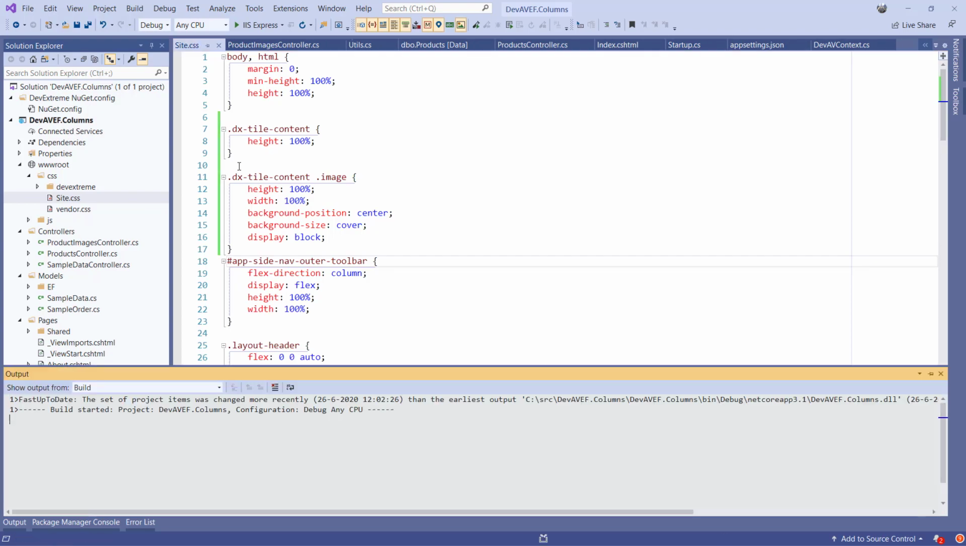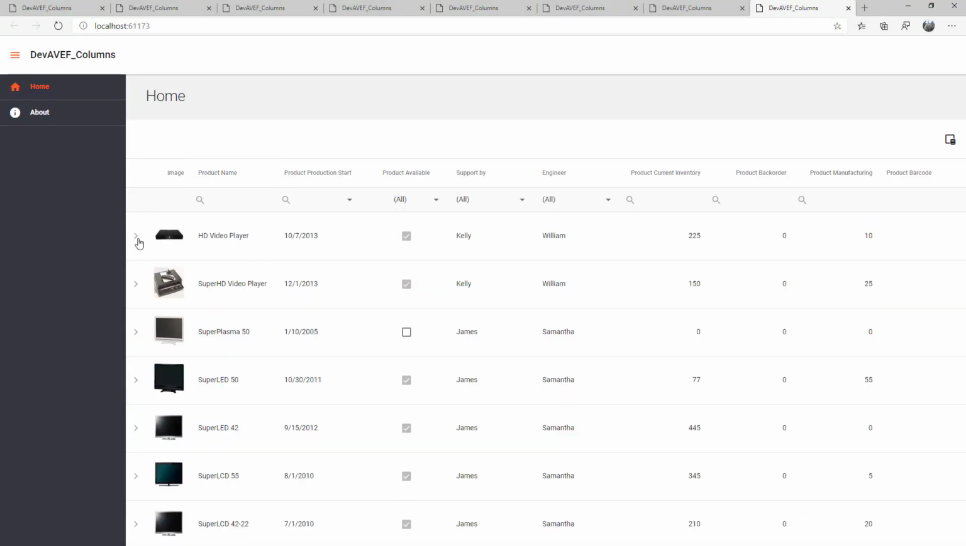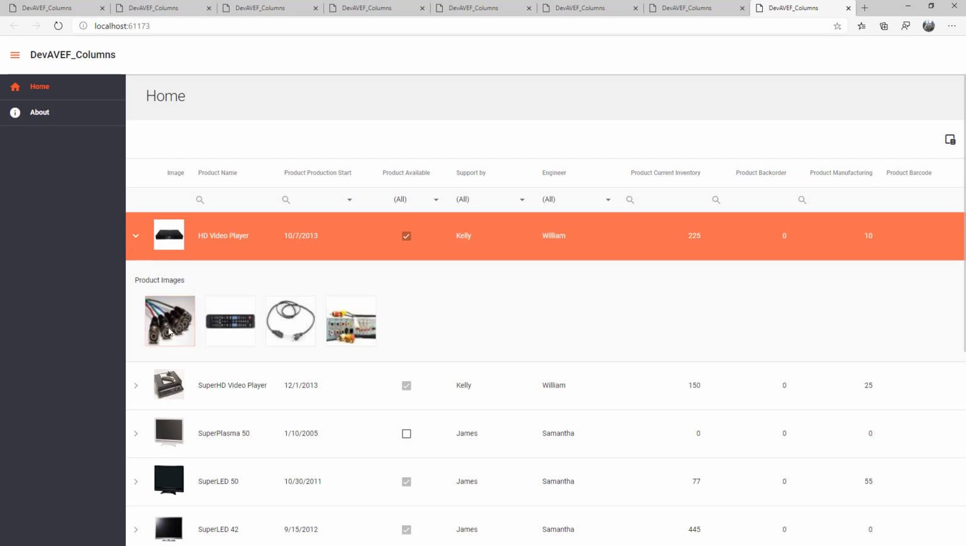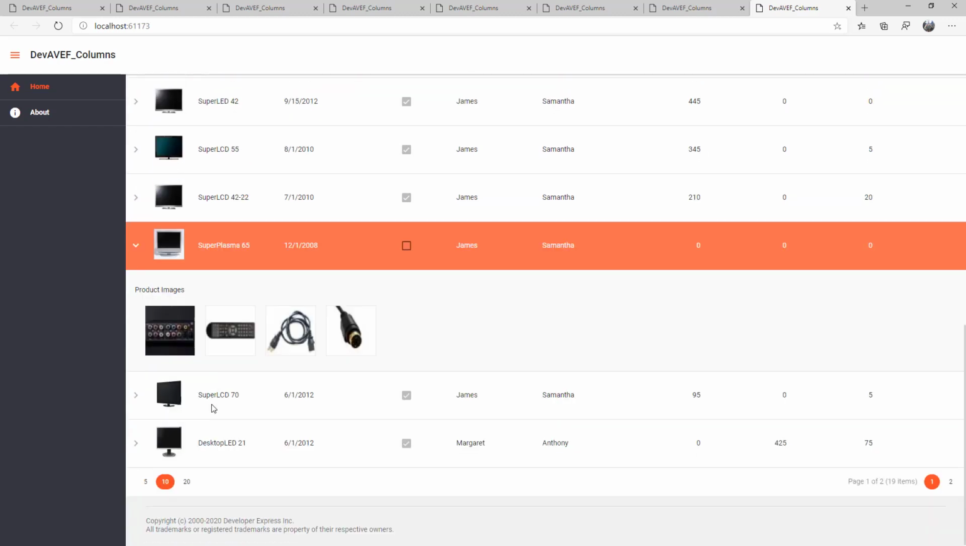Now, if we run the application, we'll have our product grid including primary image. If a product row gets expanded, we'll see a tile view rendering the pictures from the ProductImages table. And that's it for this video.